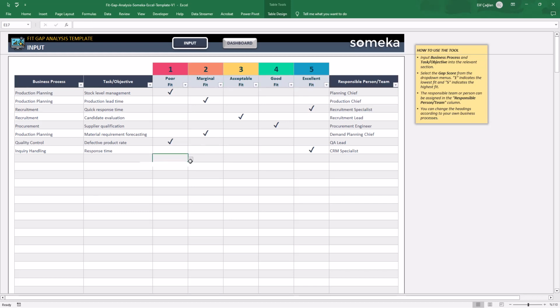Just select the check mark here, and if you select two check marks for the same tasks, the template will warn you with red color. Lastly, add your responsible person or team. Very easy interface to assess your fit gaps.